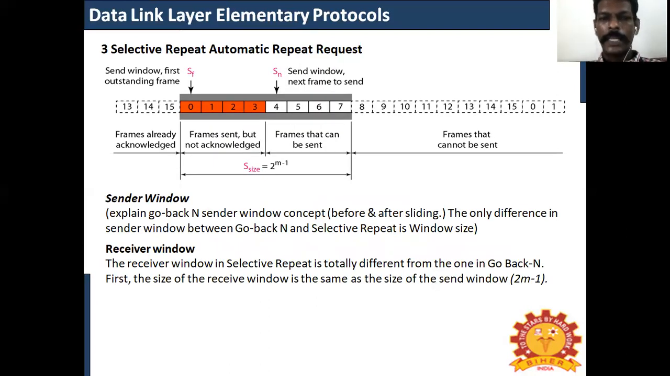Next one is the selective repeat automatic repeat request. This is also a noisy channel protocol. Here the diagram represents SF, which is the first frame we are going to send, and SN will be the last frame. And here we set the size of the window, as in the case of a sliding window.